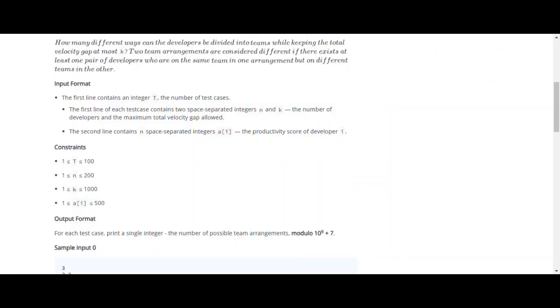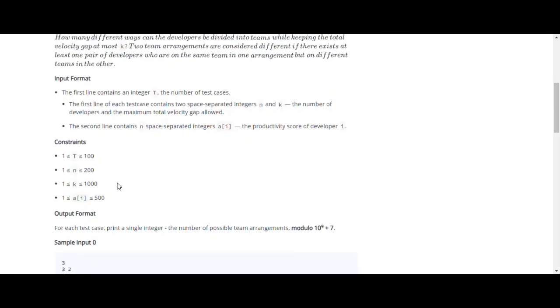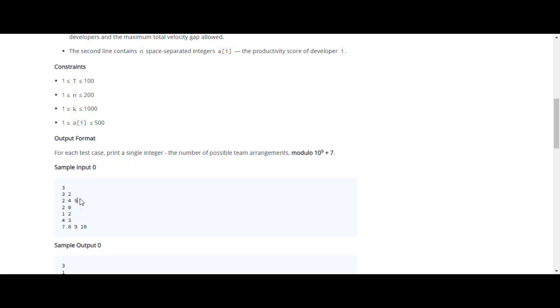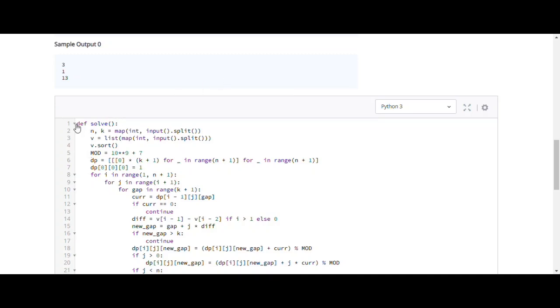So here are the input formats for the given question and constraints, and in the example the input and output is 3. Let's look at the code. Here we have defined the function solve. In this we have n, the number of developers, and k, the maximum allowed total velocity gap. K is the velocity gap which is allowed, and v is the list of developer productivity scores in sorted order.